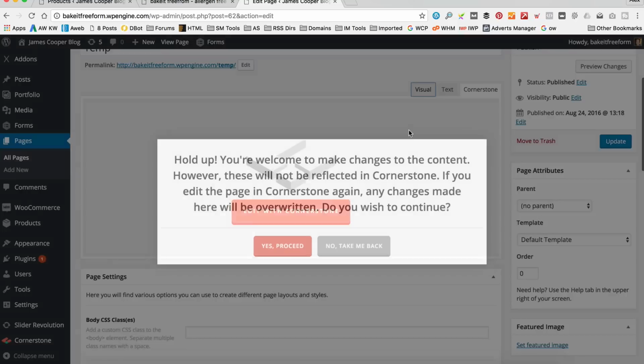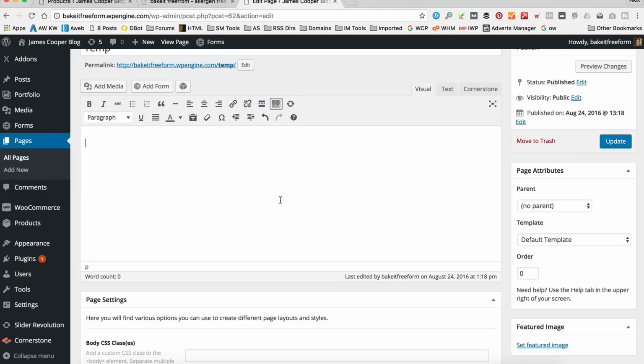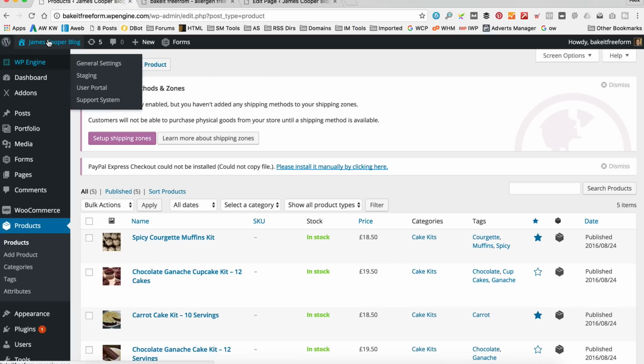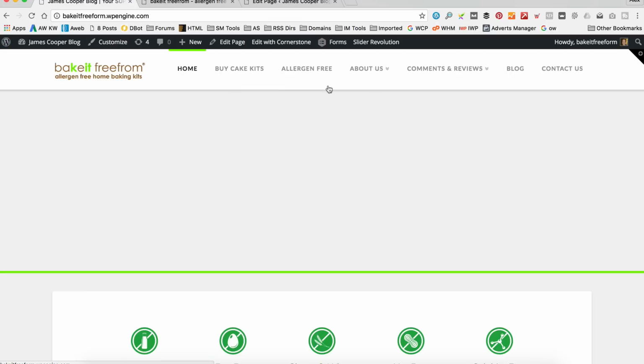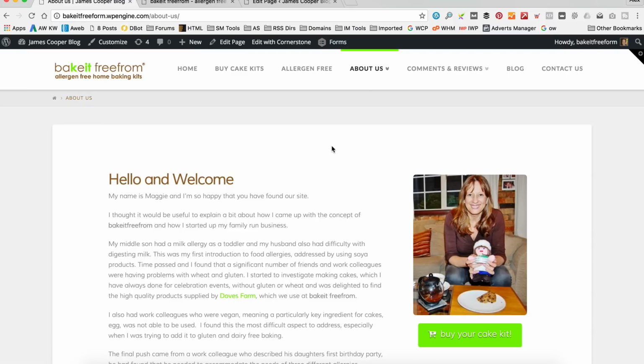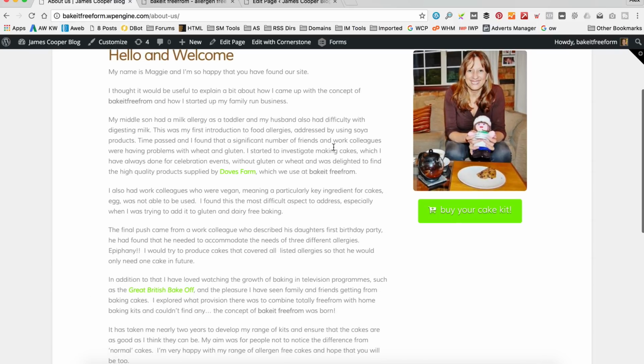Just going to go into the visual editor. I don't need Cornerstone for this just yet. Delete all that's in there. So if I just want to copy, let me go back to the front of the website. I'm just going to copy the about us text, well, a little bit of it anyway. Maybe adjust a little bit.